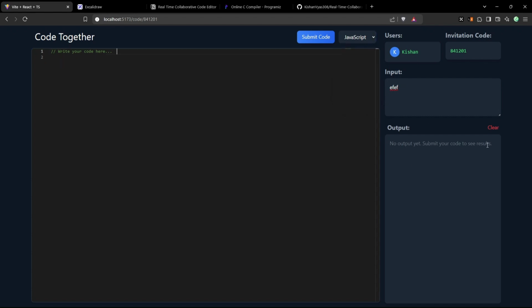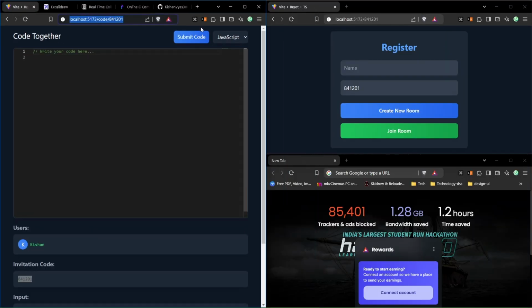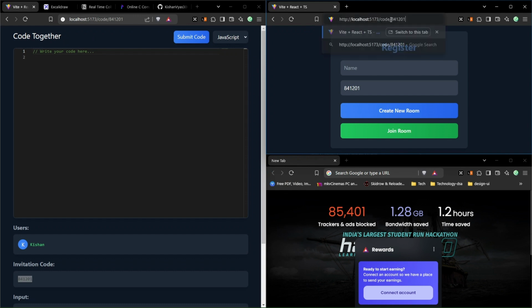Now let's say a few users join this code space. By sharing the invitation link or invitation code, you can let your friend join this private code space. Just copy your invitation link and share it with your friend. Whenever your friend opens this private code space link, it will automatically add this 6-digit room code on the user side, and they join by entering their name.